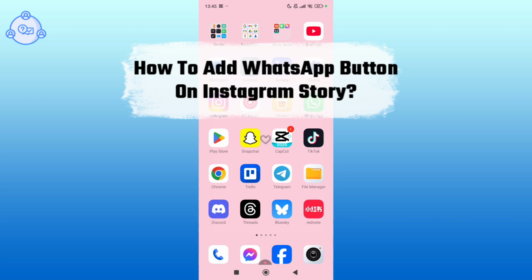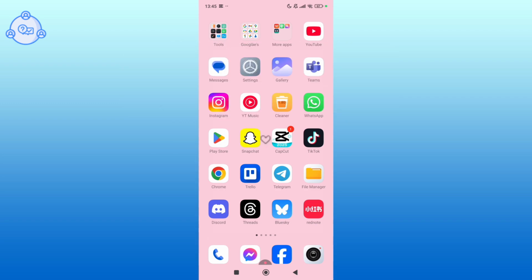Today I'll walk you through the process of how to add a WhatsApp button on an Instagram story. It's pretty simple and quick, so let's get started with the video.